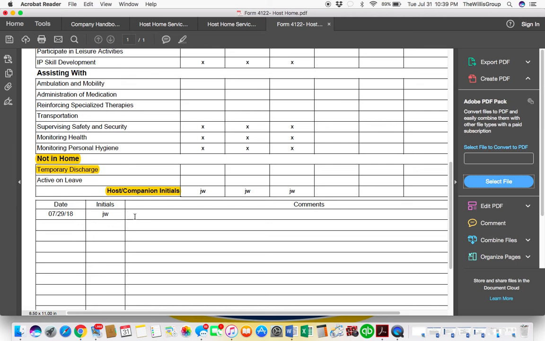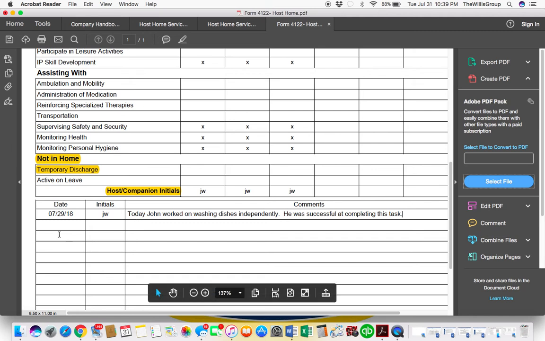And you might say, today John worked on washing dishes independently. He was successful at completing this task. Those are the type of notes.